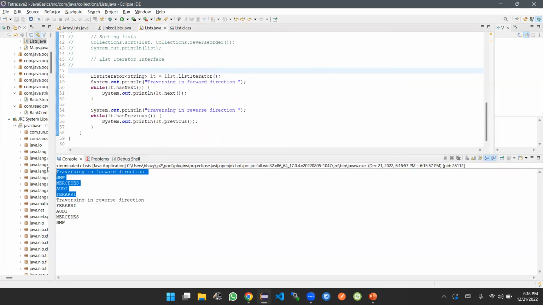If you want to traverse in the forward direction: BMW, Mercedes, Audi, and Ferrari. If you traverse in reverse direction, you get Ferrari, Audi, Mercedes, and BMW. That is the use of a list iterator. So now you're getting it, like when to use what. If you want a reverse order of elements, use this. Else, use that. Clear?